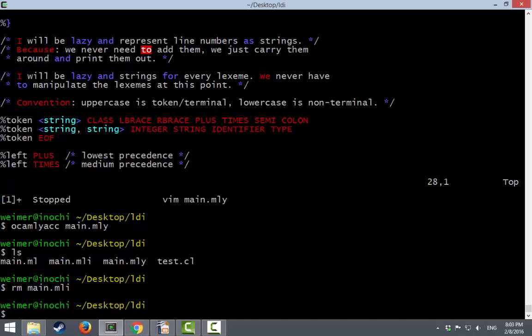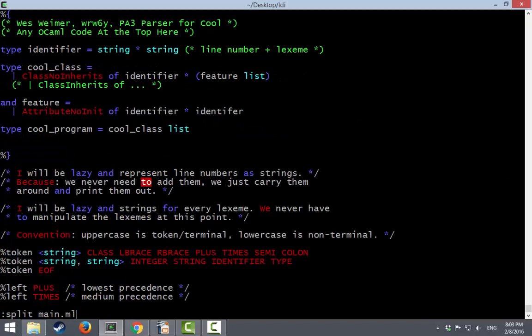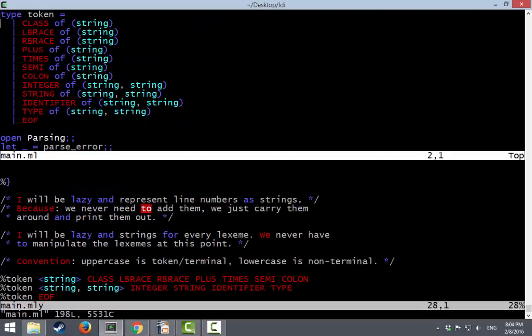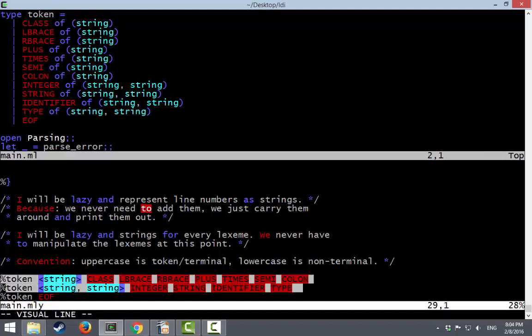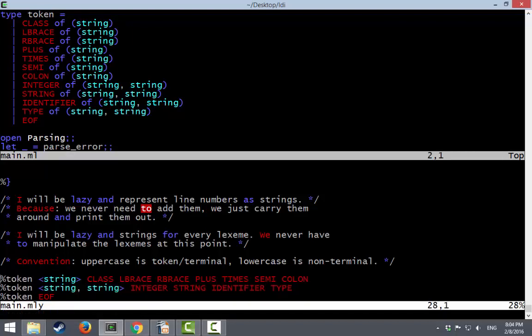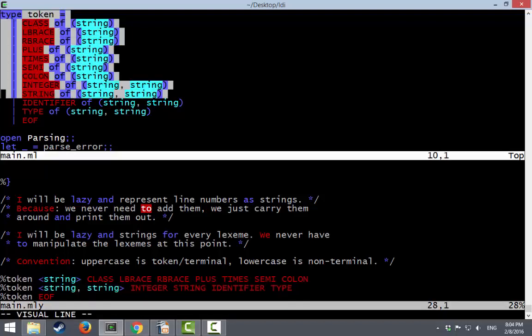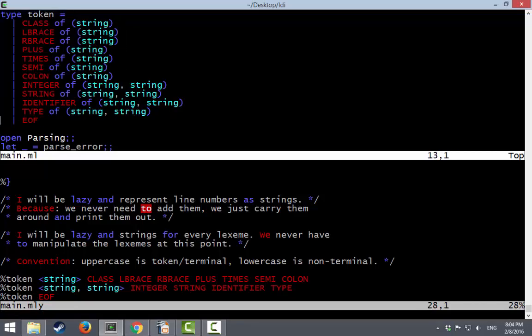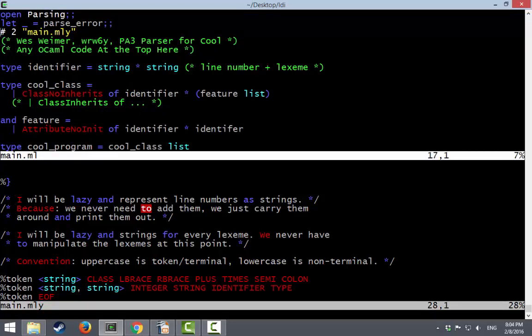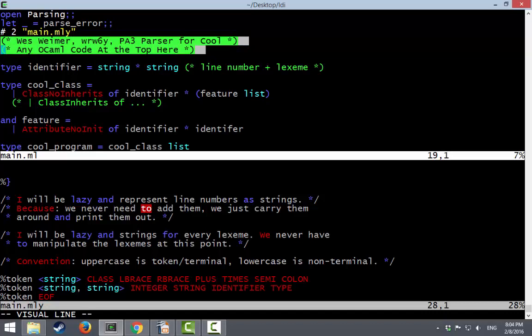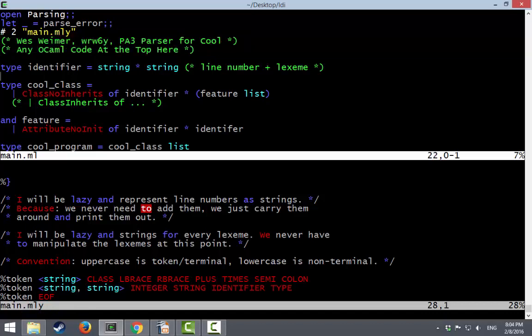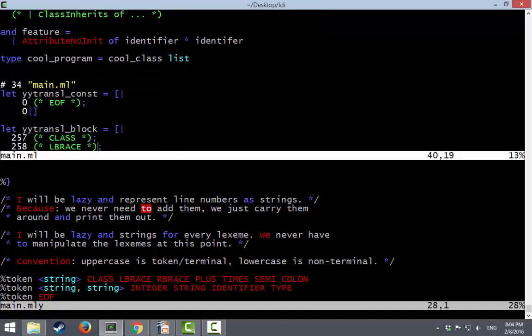So we could just take a look at main.ml. Let's actually pull it up. You notice at the top it's got all of these tokens. It took everything we wrote on these lines, lines 28 and 29, and it automatically spit out a type for them. And then down here, way at the top, you can see, oh, here are the comments I put in. And it says what an identifier is in the cool class and blah, blah, blah.